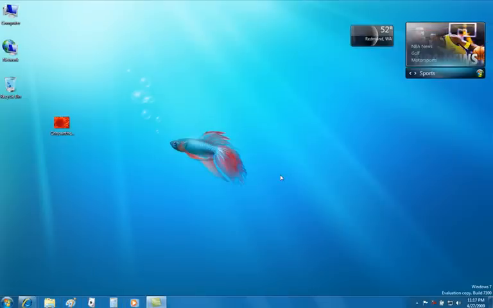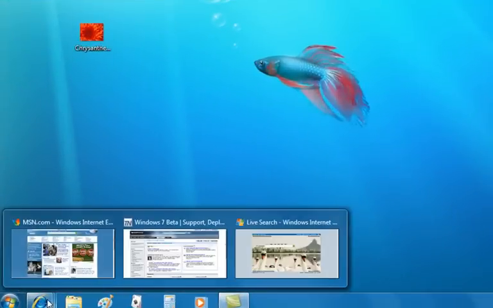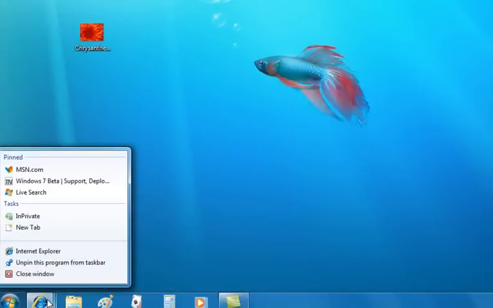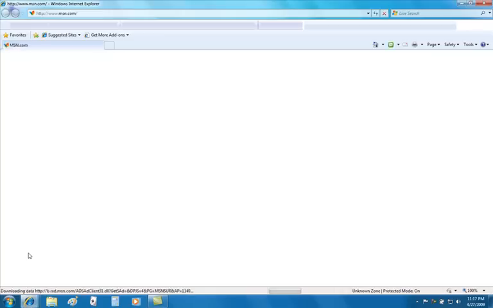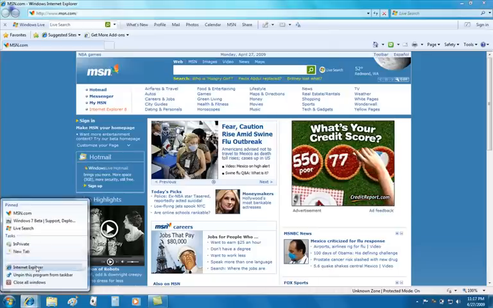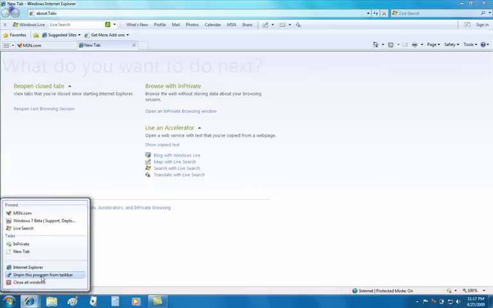Jump lists. A maximum of 10 items are automatically suggested on a jump list. It makes it easier for you to find the things that you use most often. So, for example, by simply right-clicking, I now see not only the 3 sites that I've pinned, but I also see a new area, Tasks, with InPrivate and New Tab. If I choose to open a new tab, I simply click and a new tab opens up. I can add new tabs very quickly and easily to this version of Internet Explorer.